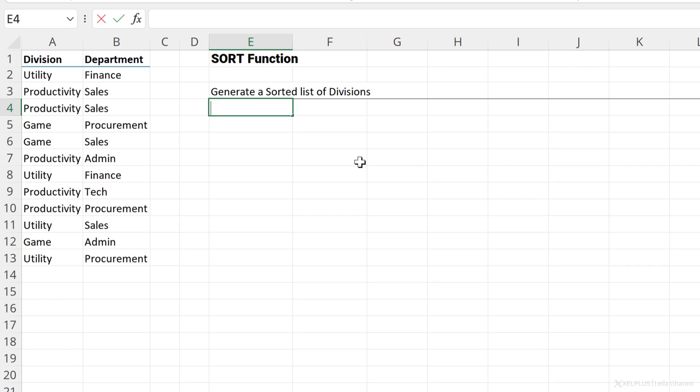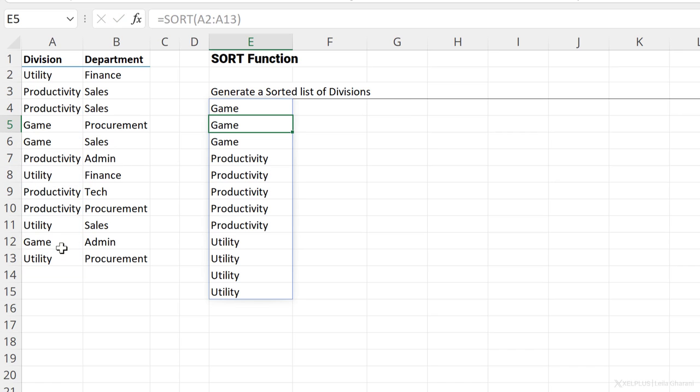Next up is the sort function. This function allows you to dynamically sort your ranges. So let's say I want to get a sorted list of division. I just have to start off with sort. All I need is my range. This can also be a table range. Then just close bracket, press enter, and you have your sorted list.